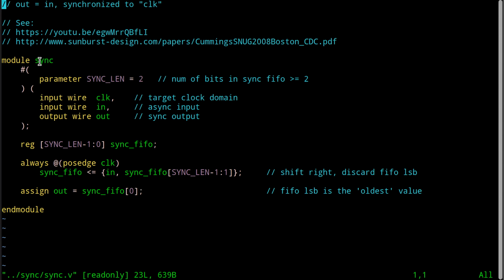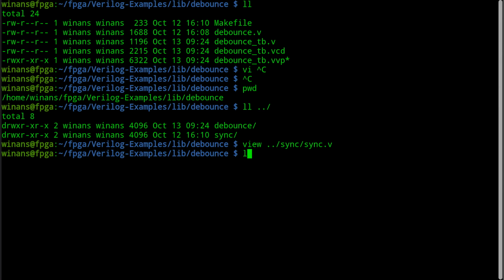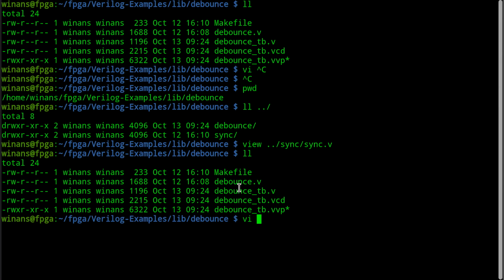The key here is it's called sync. We've got a length equal to 2 by default. We can override it with a bigger number if we want. And we've got in, out, and clock. So when you want to instantiate it, that's what you need to attend to, those values.